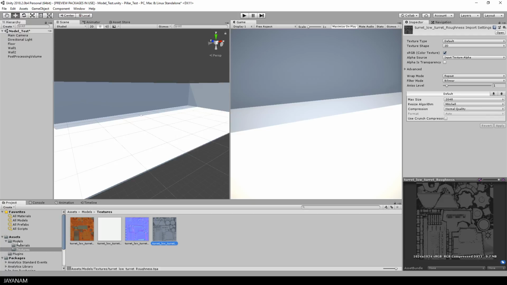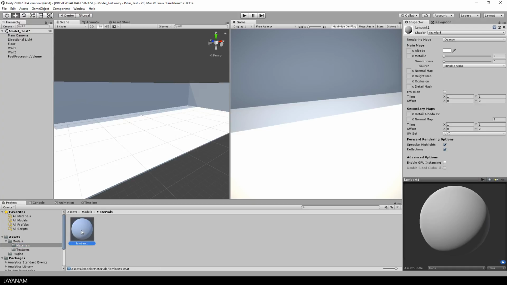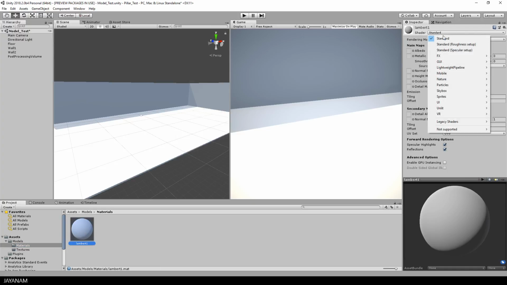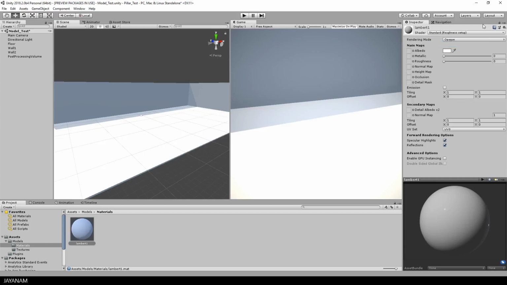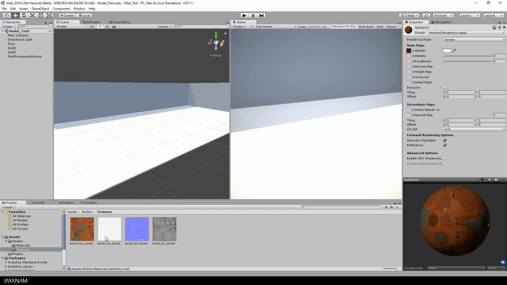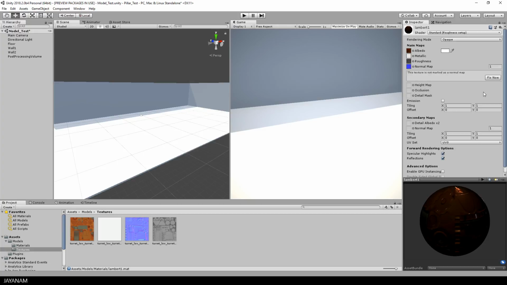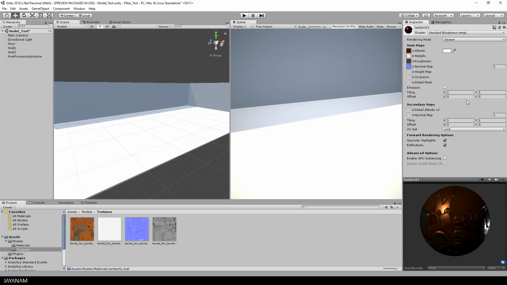After that, I select the material again and set the shader to standard with roughness setup. Okay, and then I just drag the textures to the appropriate slots. Here the albedo, also known as diffuse or base texture, then the metallic, the roughness, and finally, the normal map, for which we have to press the Fix Now button to let Unity know that this is actually a normal map.